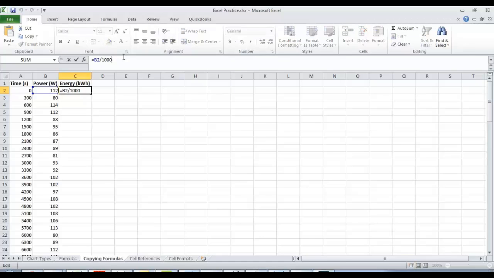But remember, we want time in hours. So we're going to divide 300 by the number of seconds in an hour, which is 3600. All of a sudden that gives us the amount of energy used in kilowatt hours during that time period.